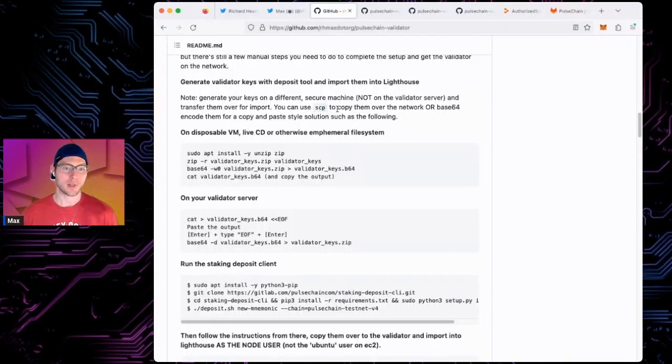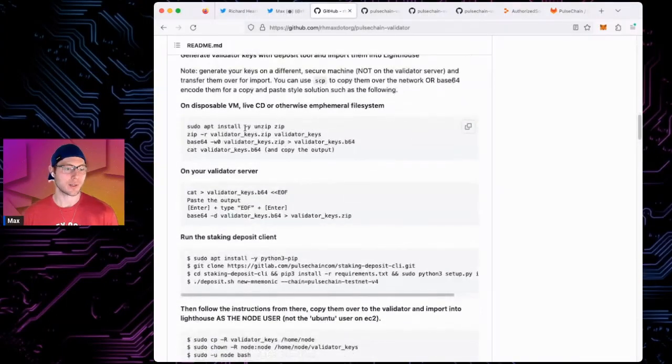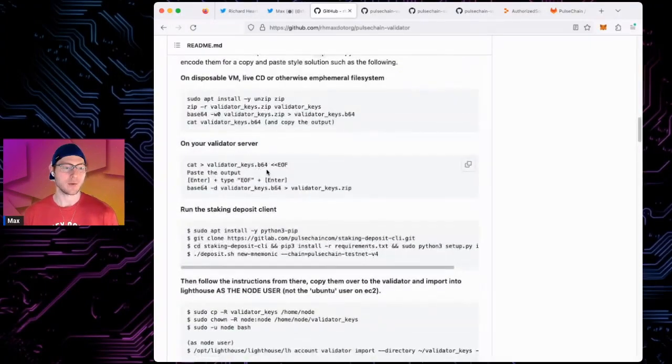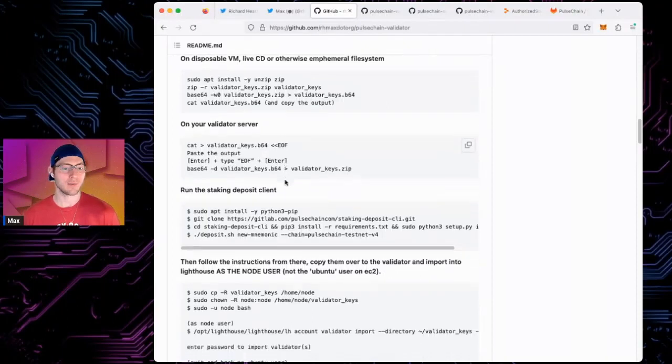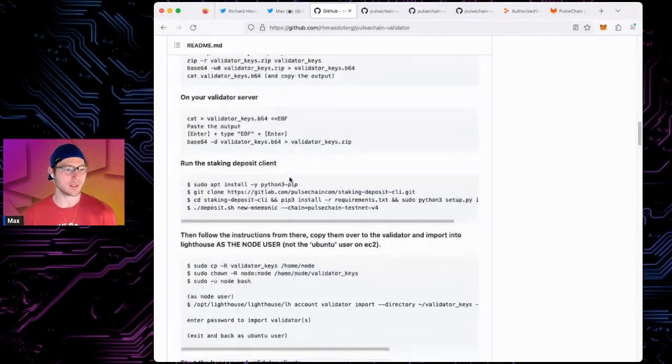So you can copy them over the network. I like a little trick that basically makes it copy and paste. You just base64 encode the zip file of the validator keys, and then you just decode it on your server. I like stuff like that. Just a cute little trick you can do if you literally just want a copy and paste style.